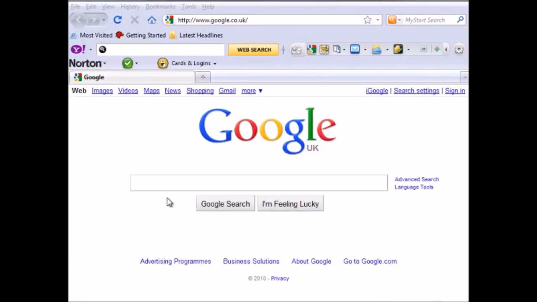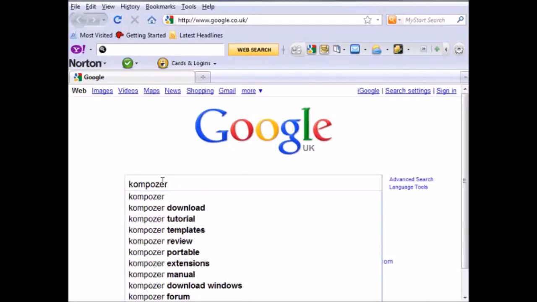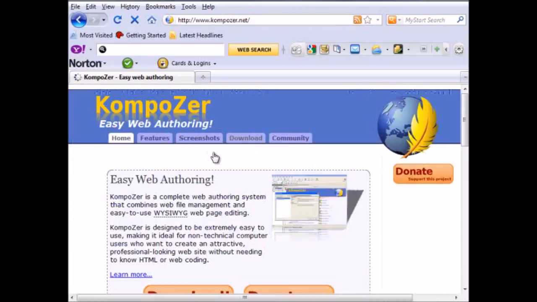In this first video we're going to locate and install the Kompozer software. So go to your search engine and type in the term Kompozer. It's spelled with a K. It should be the first result, which is kompozer.net. So if we open that up, on their homepage select the download.